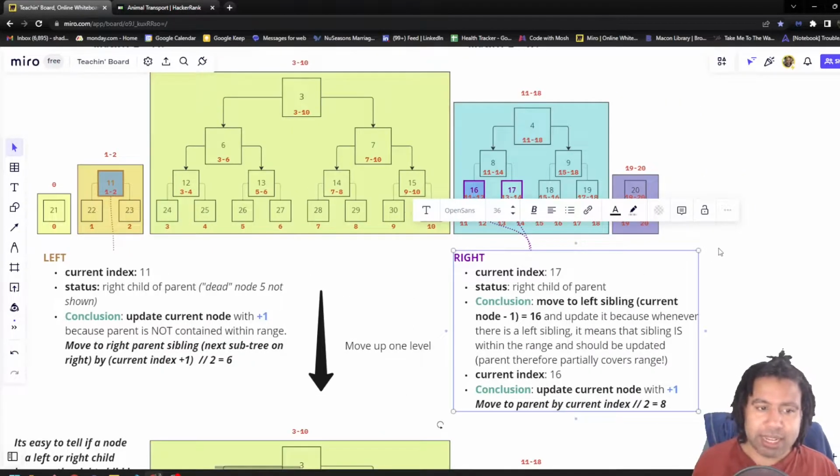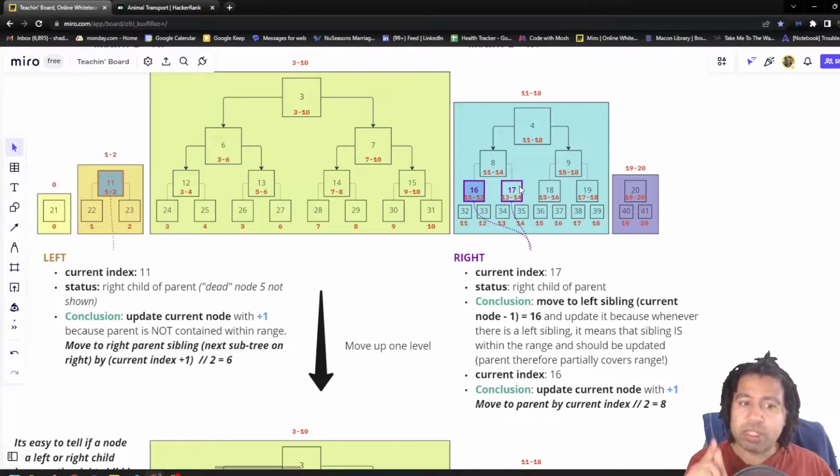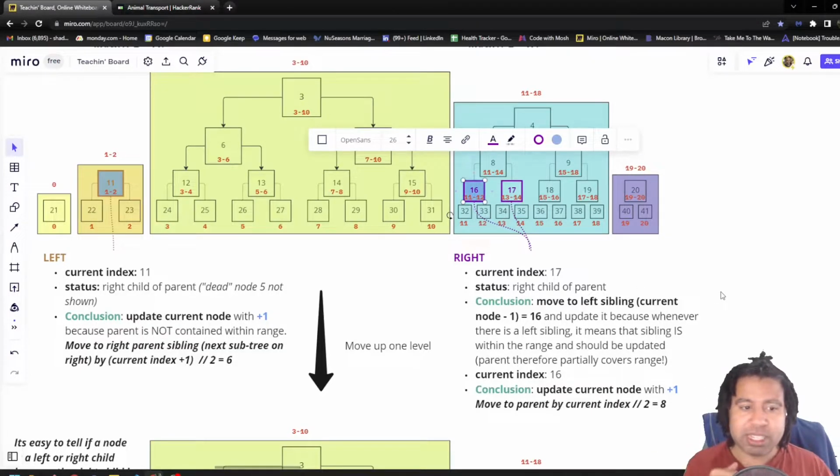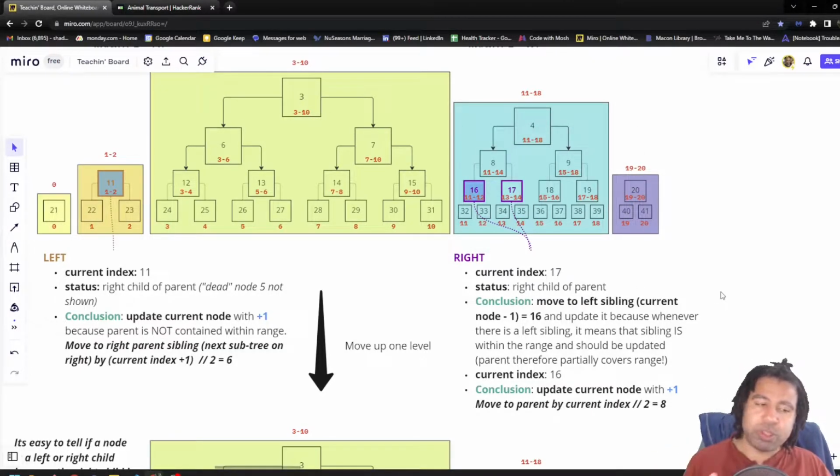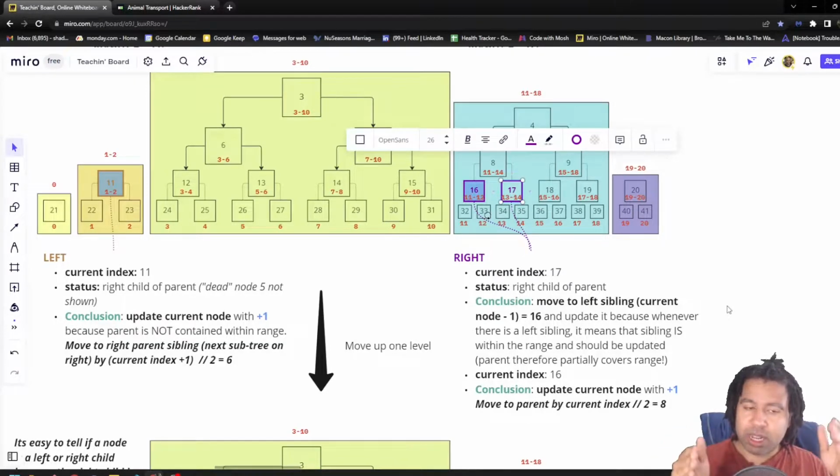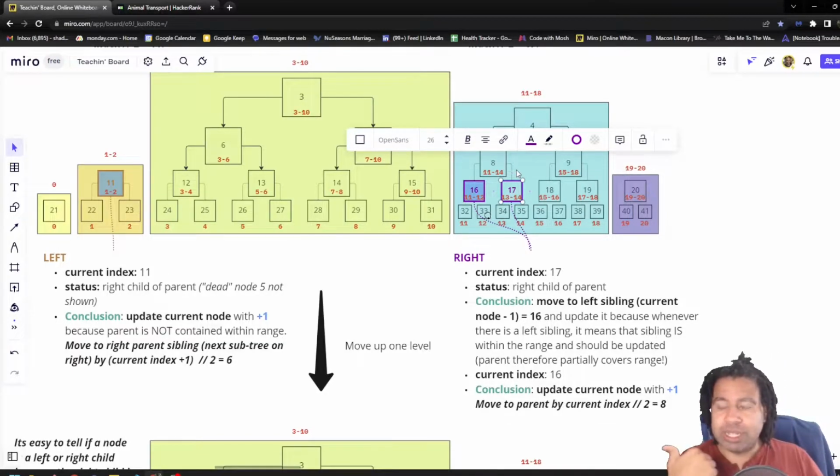The right side, we move to 17. We know it's the right child because it's an odd number. We need to move to the left sibling, which is 16. Just -1 basically. We want to update that. And the reason why we do that is because there is a left sibling. The right value is supposed to be outside of the range. We know that when we are on the right side, that the left child is within range. It must be in need of updating. So we will actually move to the left child.